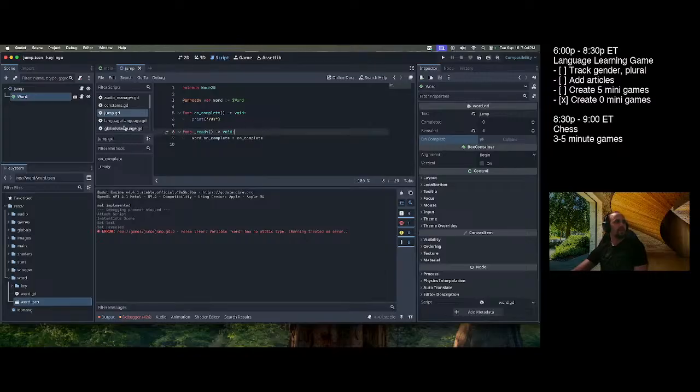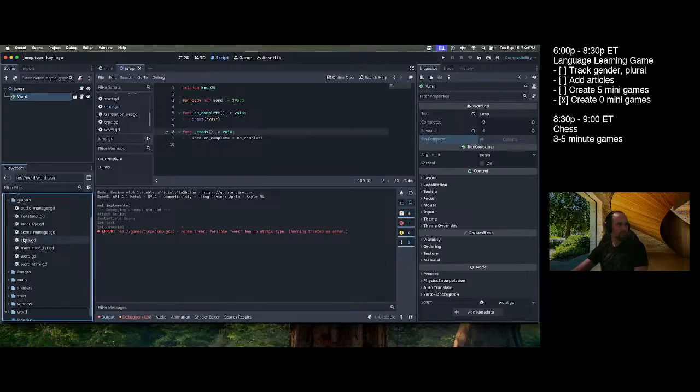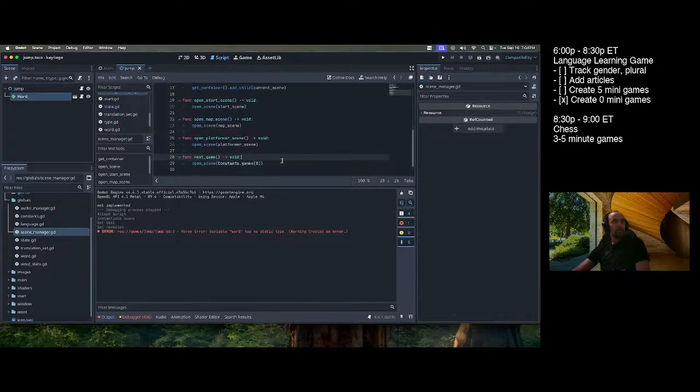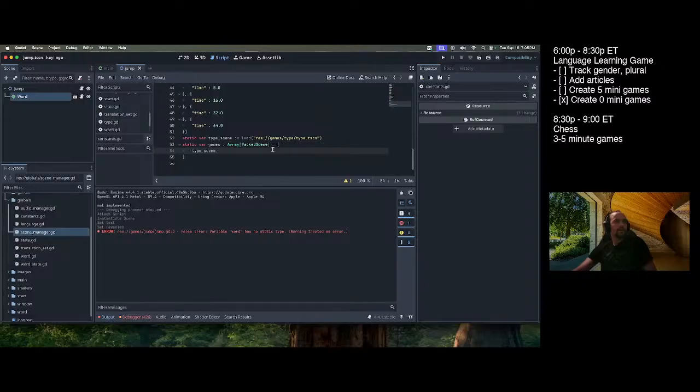And then I will go to the scene manager, which is in globals. And go to games and load that scene up. This is the jump scene. Jump. And then we'll say jump scene here.